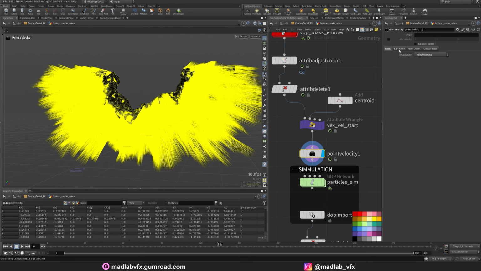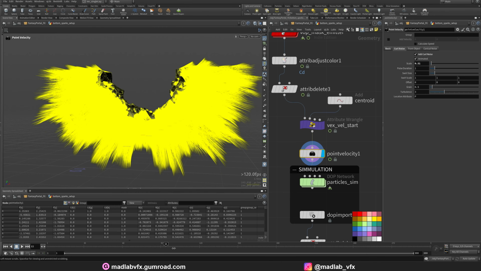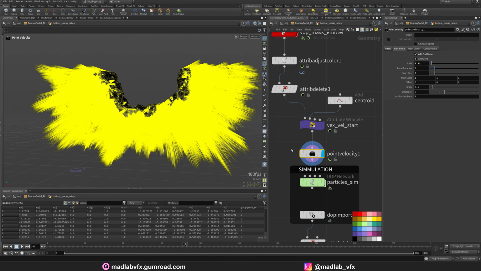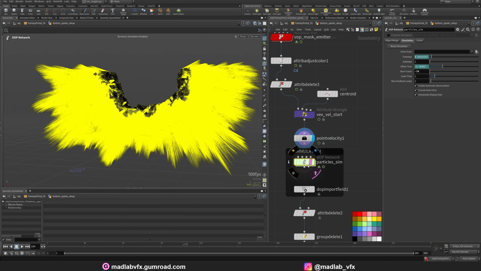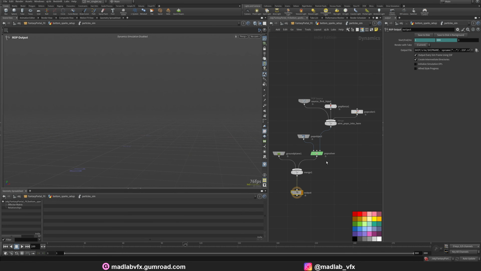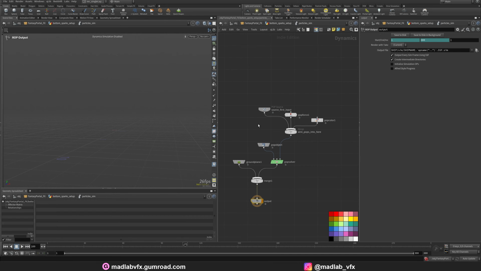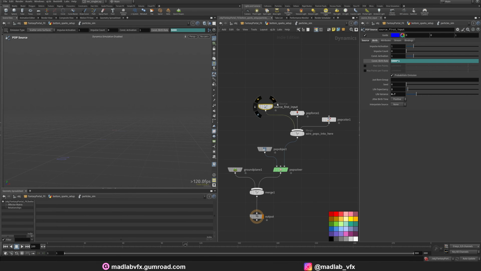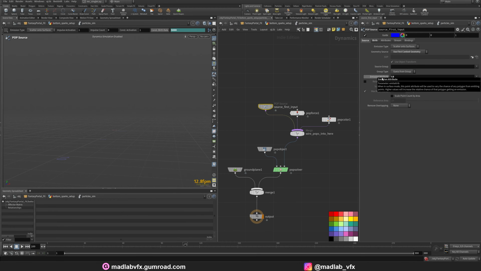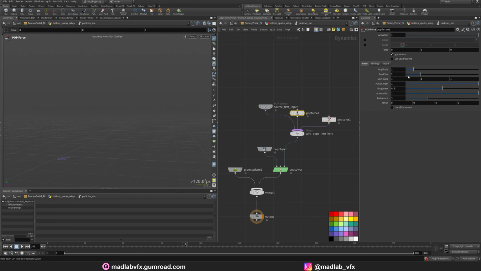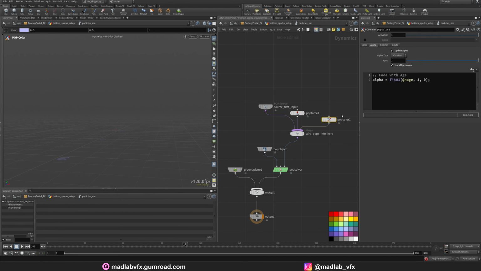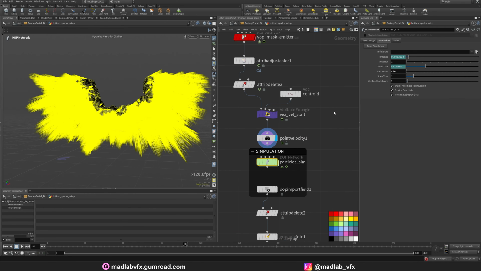Using the point velocity just to animate the velocity using curl noise. Inside the particles, the structure is the same as the bottom particles. Just source using the attribute emission Cd. Apply the same pop force and the same pop color using alpha by age.